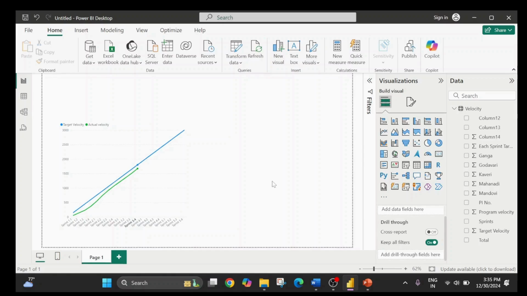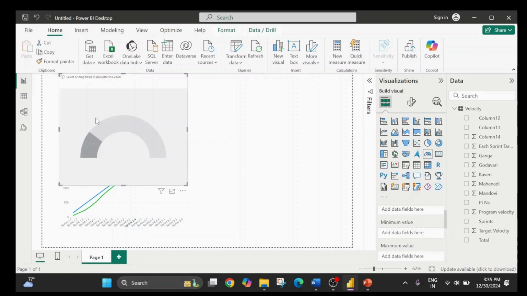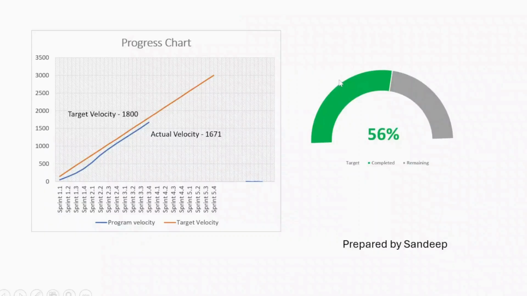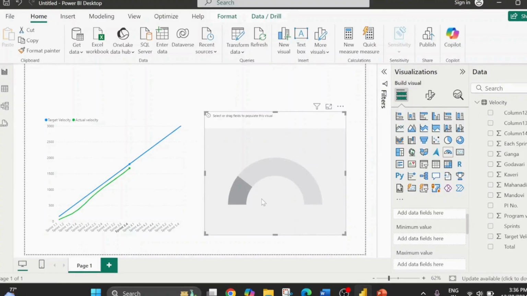Now let's make the gauge chart. To make the gauge chart, in the visualization pane, you can see the gauge here, and your gauge will appear here. Let's resize it. As in our previous chart, the gauge chart we present in percentage format. Let's try to make it in percentage format.